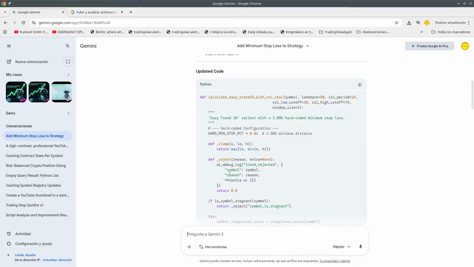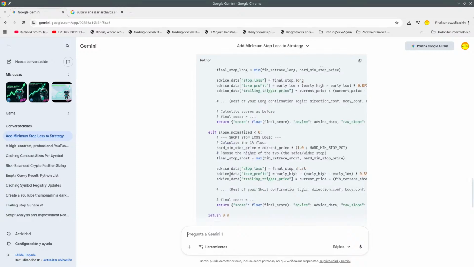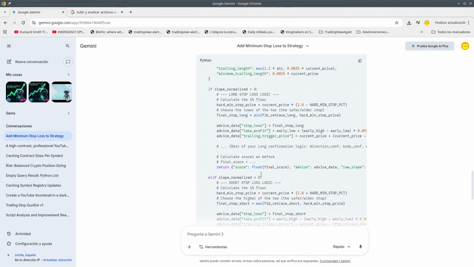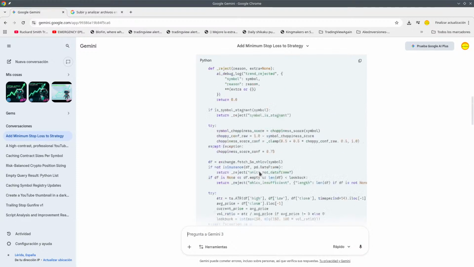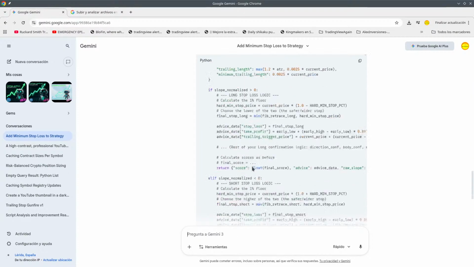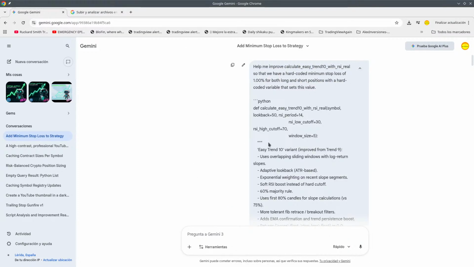I mean, it's quite similar to what we had, isn't it? Oh my god. Safety, I use min for longs and max for shorts. This ensures that the Fibonacci level is already further. It uses the Fibonacci level. If the Fibonacci level is too tight, it forces stop loss to exactly 1%. Wait a minute. I cannot copy and paste this. Let's edit the request so that we don't have to.